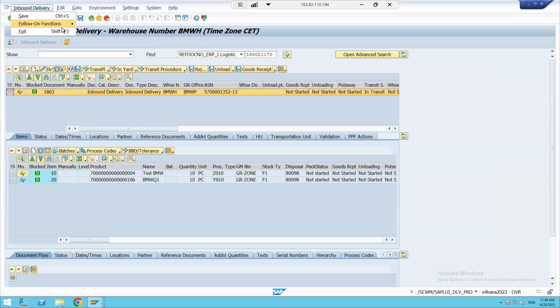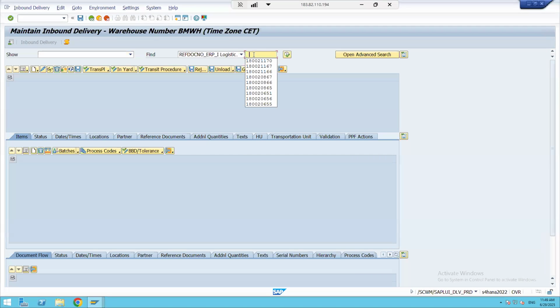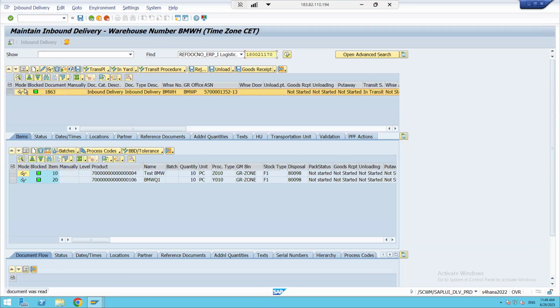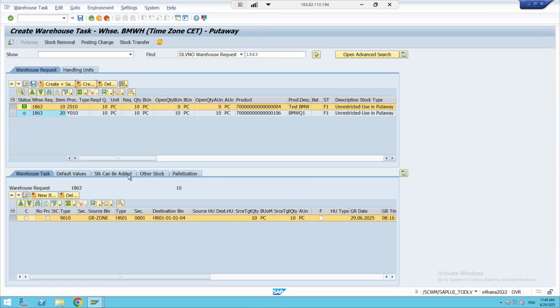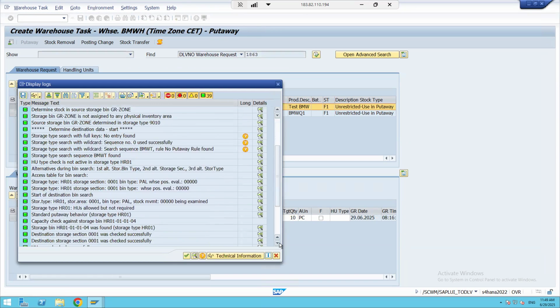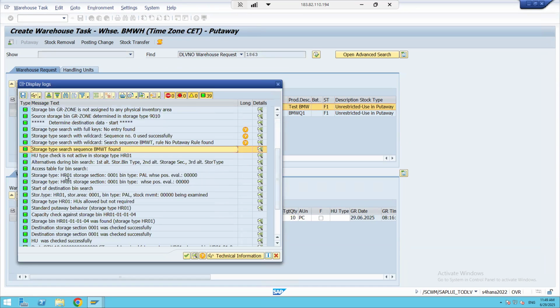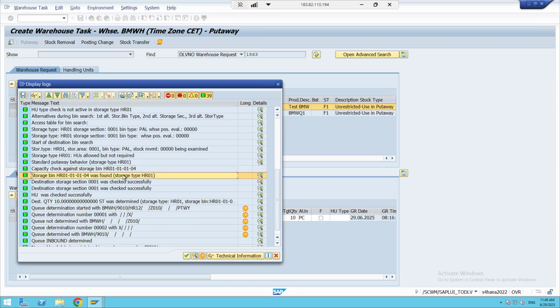Again, try to create a warehouse task. For this part, now click on create, guys. Can you see? Now it has triggered. Where did it go? HR01 section 0001. Section 0001, it went there. Now, if you see here, the system has found the same thing, BNWT. The system has found HR01 and the put away behavior. Now the system has found this bin. Storage bin was found in HR01.